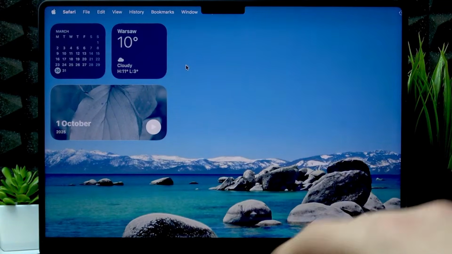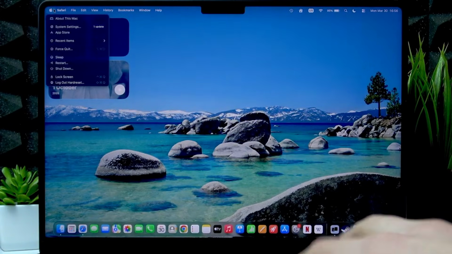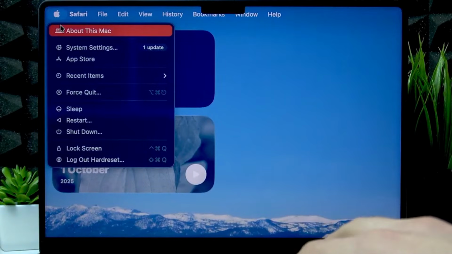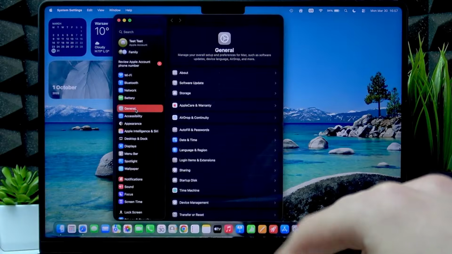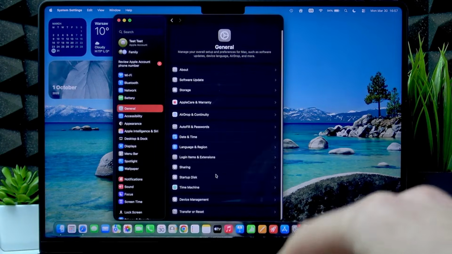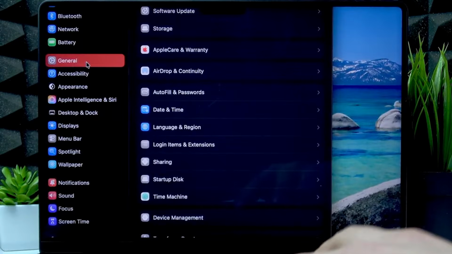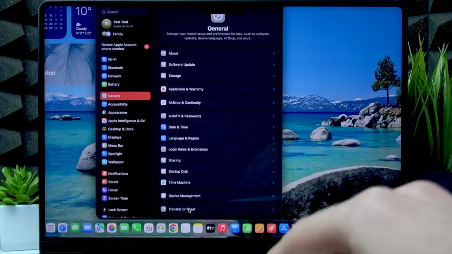And then if you want to perform a factory reset operation, you have two options of how to do it. So if you have access to your system, you can perform a factory reset operation by going to the Apple logo in the top left corner of the screen, then opening the System Settings, and then we're going to have to go to General, and at the bottom of the General settings we'll find the Transfer or Reset option.